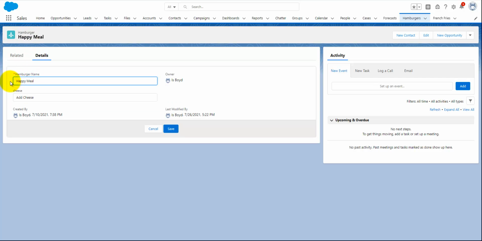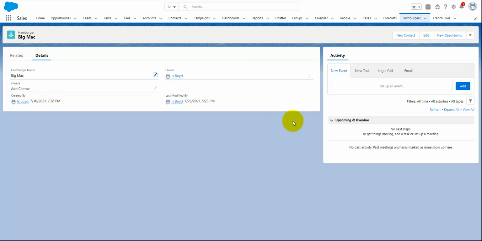I'm just going to go ahead and change that to Big Mac, just because there's an actual hamburger named Big Mac, and it'll make more sense a little bit further into the tutorial. Another thing that I did was I created another object called French fry, and I have the tab there.